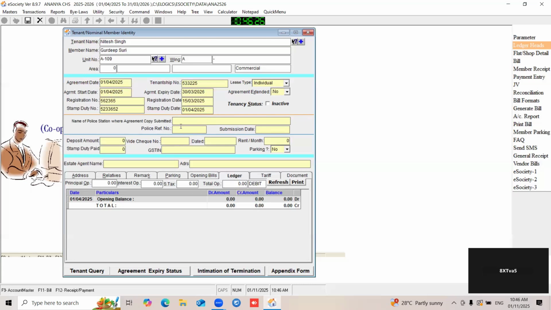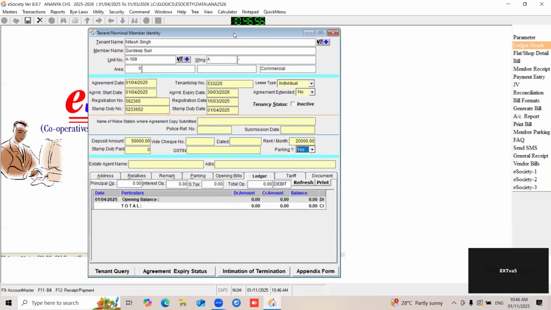Then this is also not a compulsory field. Accordingly, you can fill it. Then deposit amount. We'll enter the deposit amount for this tenant. Then check number, stamp duty paid. You can fill in this information. Then rent per month. We'll enter the rent for this member. If you want to add parking for this tenant, you have to select yes, otherwise no. As we want to add parking for this member, we selected yes.